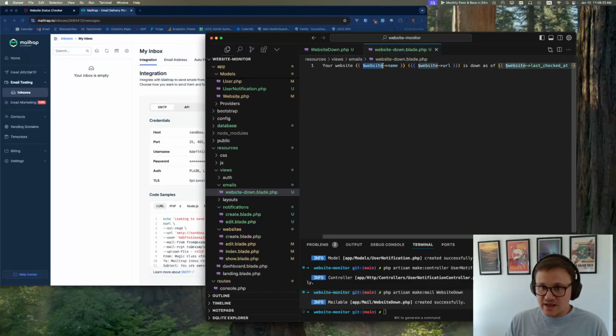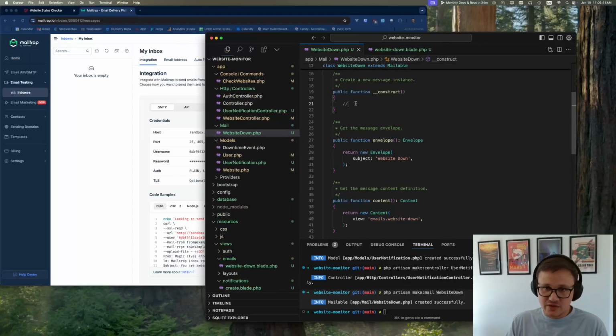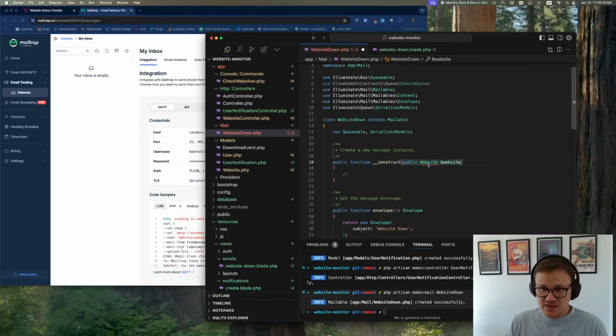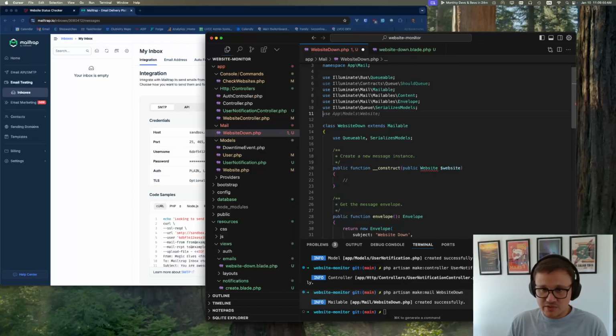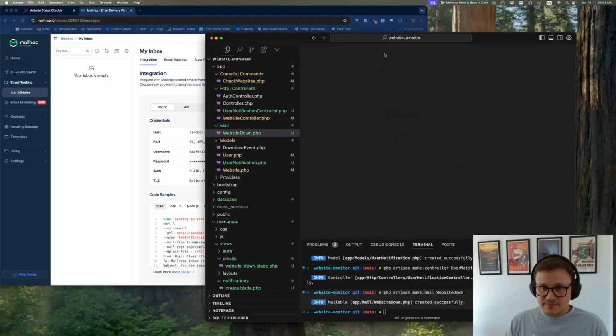Now, how is this view or this email receiving the website parameter? That's going to come from the constructor here. Just do that. It initializes the website that's going to be passed as a parameter. And that's it. That's what you need.